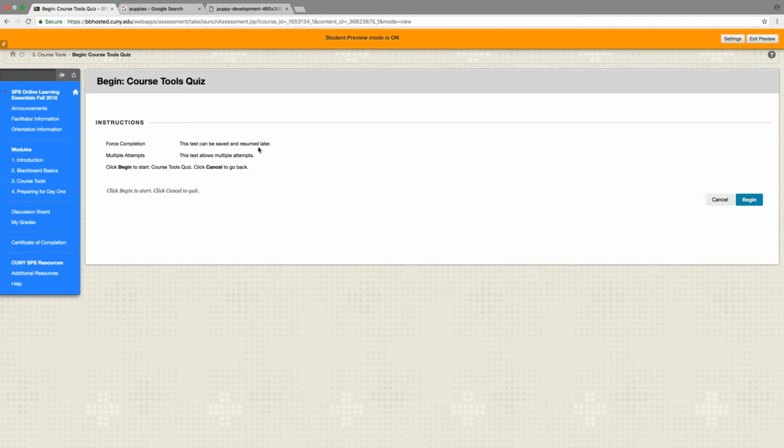Forced completion, if it's on, means that you need to stay in this window and you need to complete the exam in one sitting. So if you see forced completion turned on, keep that in mind. Do not press begin until you are ready to work and sit for the entire time for that exam. You may also have an amount of time. So if there's a timer, it will tell you how much time you have to finish the exam, and you want to keep that in mind too.